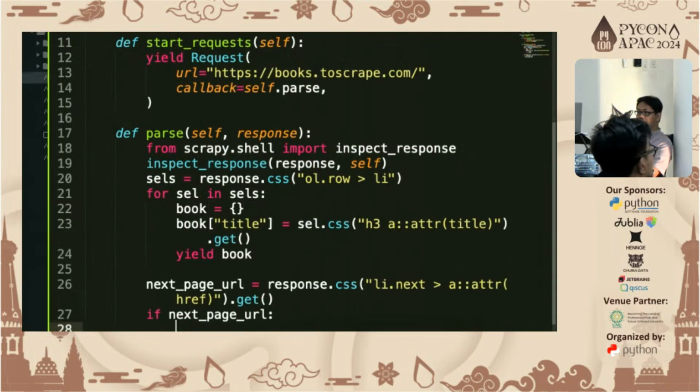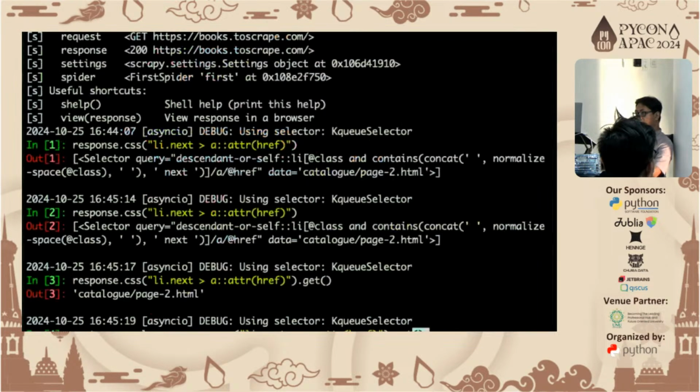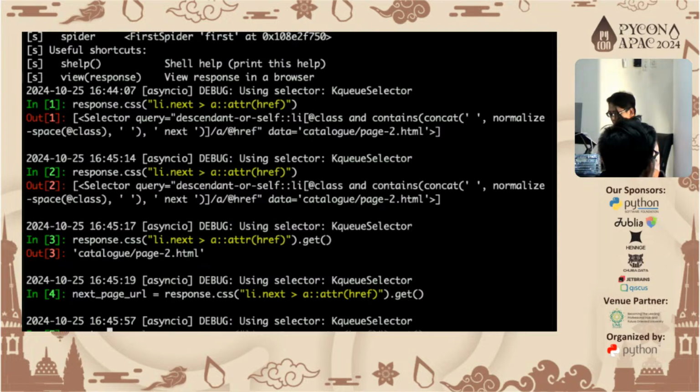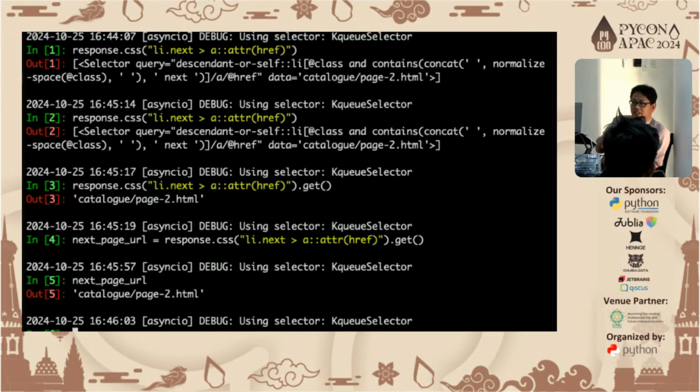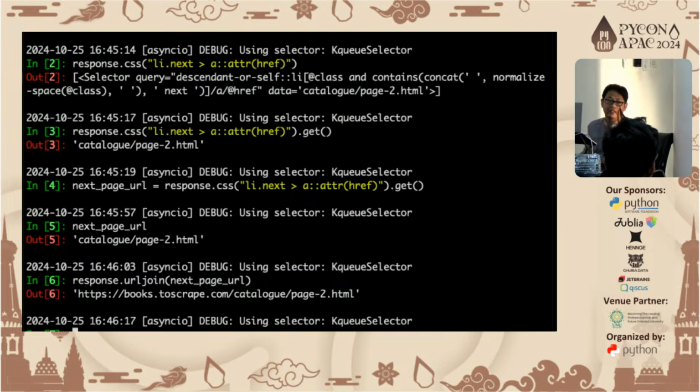Okay, and the assumption is the next page URL will not be available in the last pagination. So we need to check its availability. And please note that here, the next page URL is a relative URL. It is not the complete URL. And how to get the complete URL is that you need to join it. So you can get the complete URL.